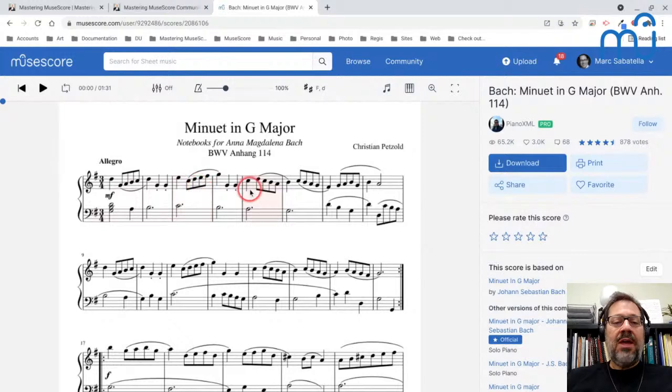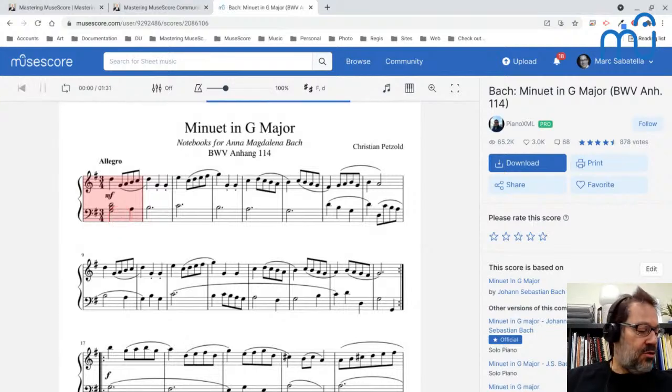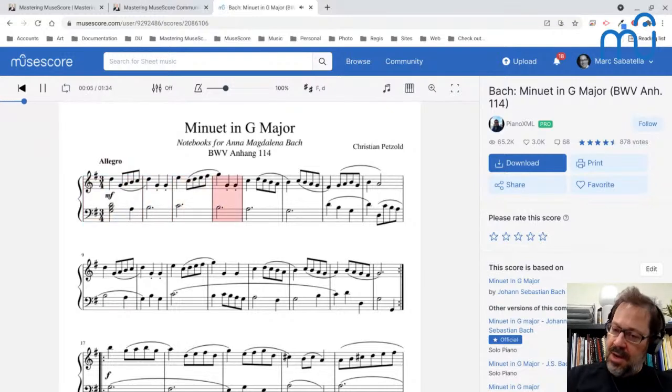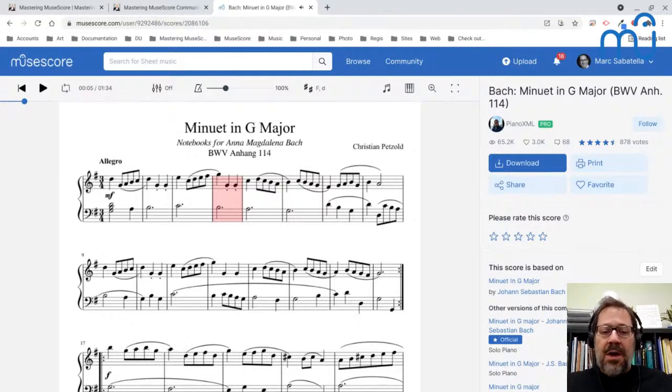But here is what looks like a really good version of the Christian Petzold piece that for many years was attributed to Bach until the world did some research. Right, that piece there. So if you want to give that piece to your student, you can just download it here. There's tons of public domain music on MuseScore.com that really anyone can download.